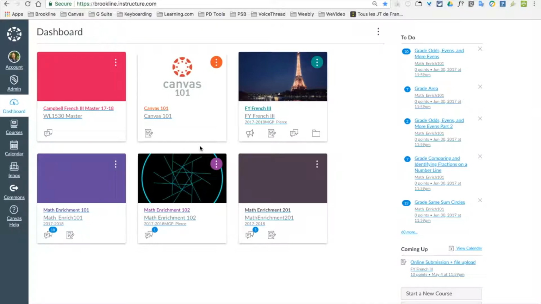This tutorial walks you through how to accomplish two tasks. One, how to update the name and term associated with a master shell so you can begin using it. Two, how to repurpose or delete redundant master shells to better manage content in your courses.